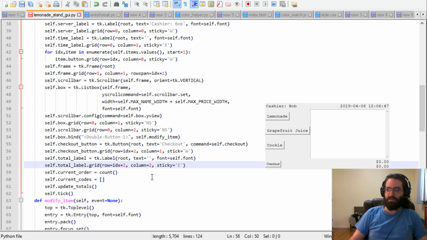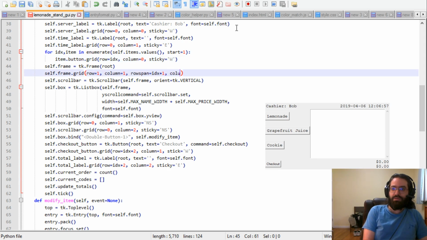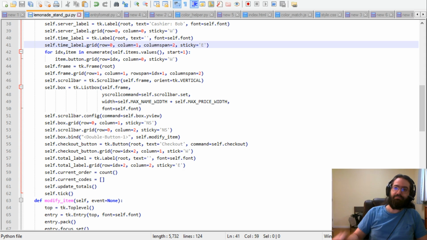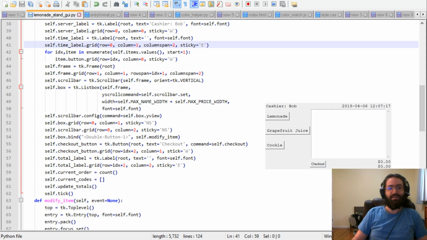And this is going to be column 2, this total label. And then we'll need the frame. Column span is 2. And the time label will need a column span of 2. Let's see how that works. Aha! There we go. Forgot the time label needed to have 2 columns.